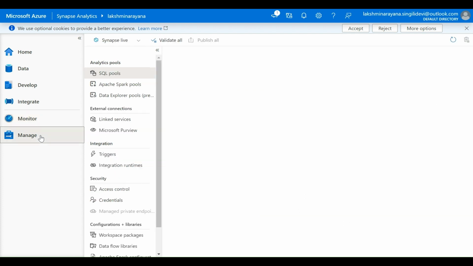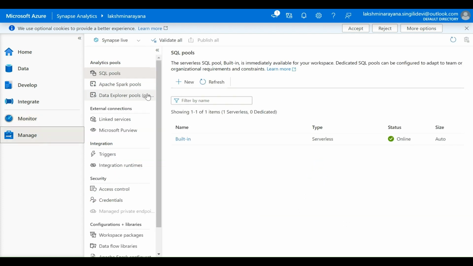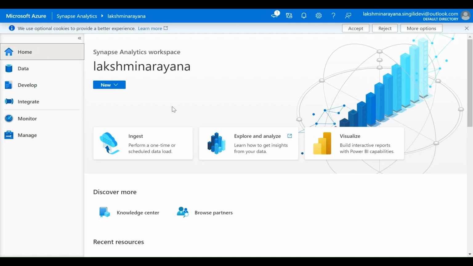Now this is a management tool. You can also create SQL pools, Spark pools, and Data Explorer pools. This is a built-in function to run these Spark pools. Okay. Now what am I trying to do? Now I'm trying to ingest data into Azure Synapse Analytics. Now go for home. Now I'm trying to ingest some data.